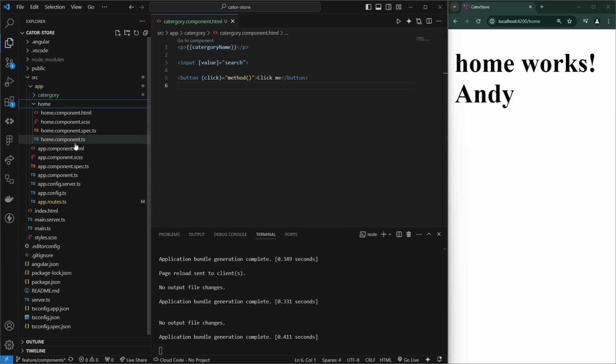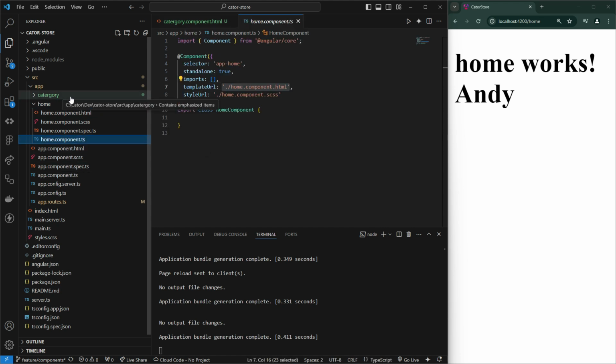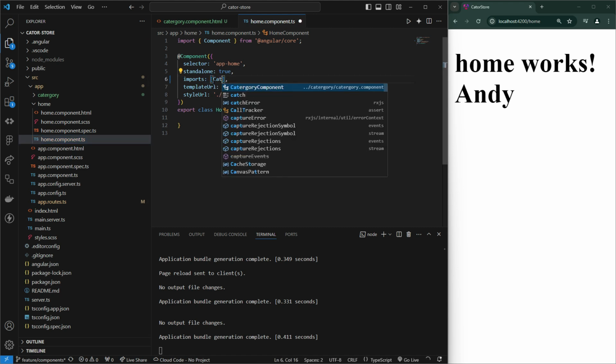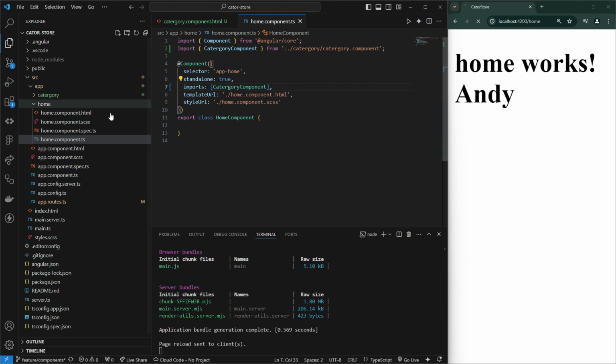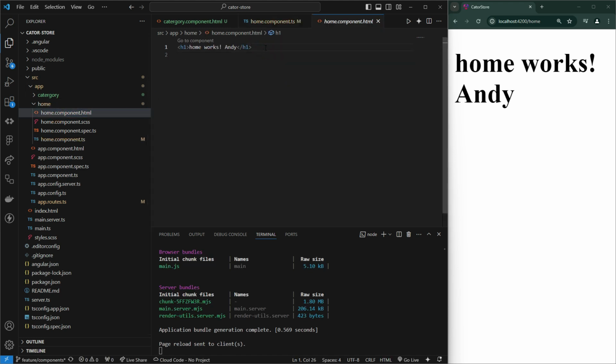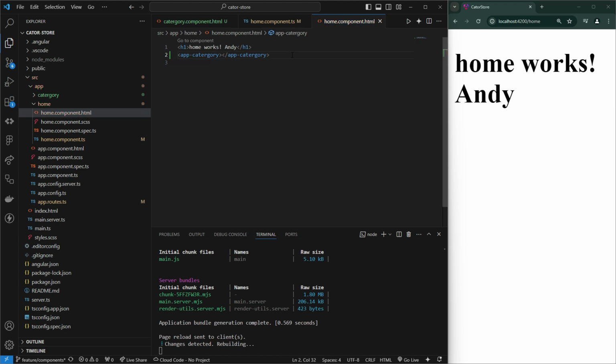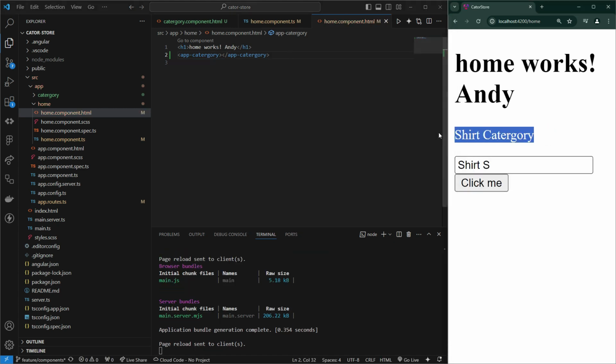And then for us to pull in the category, we go to the home component TS and import the category component like that. And then we come here, say app-category, and just use it like that, as any other component, and you can see, kaboom. At the same time, it becomes the child of the home page.